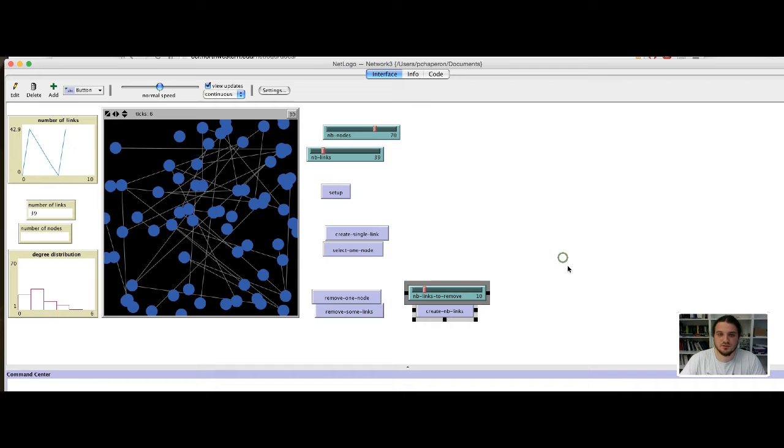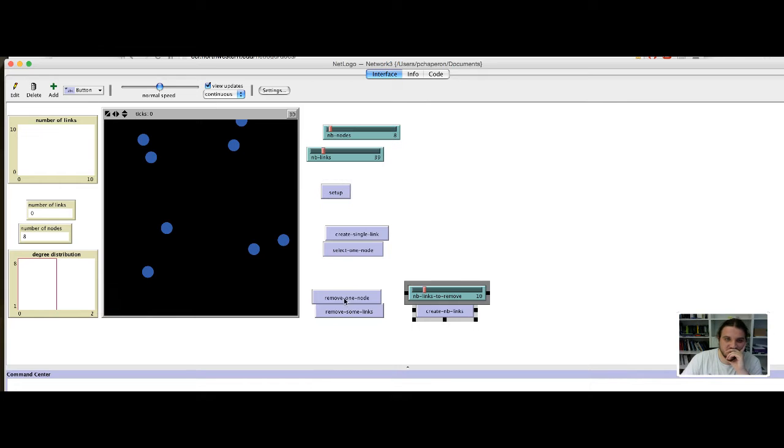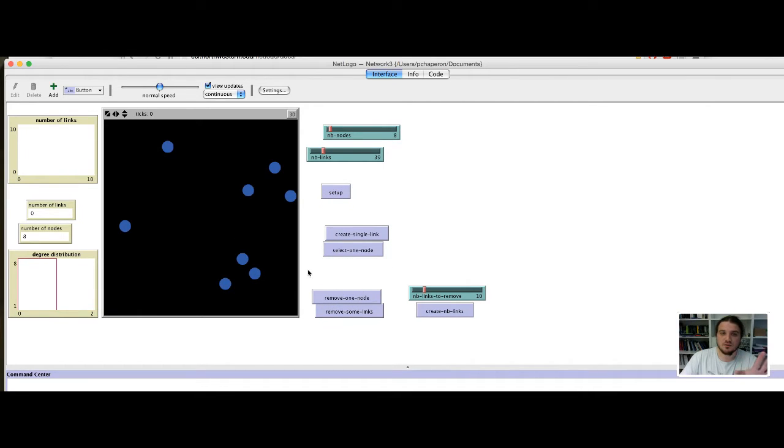Remove one node. Okay, so let's say I start with 8 nodes. If I remove one node, the number of nodes is decreased by 1. We could do exactly the same as we have done for number of links to remove. We could add a slider that allows us to tell how many nodes you want to remove at the same time. I let you do that as an exercise. This is very much the same procedure as for NB links to remove. So there is no difficulty at all.